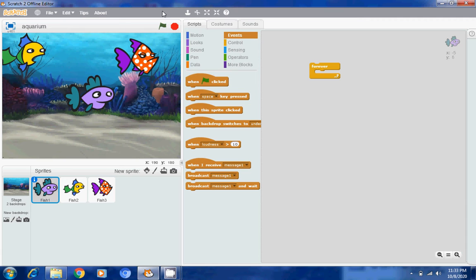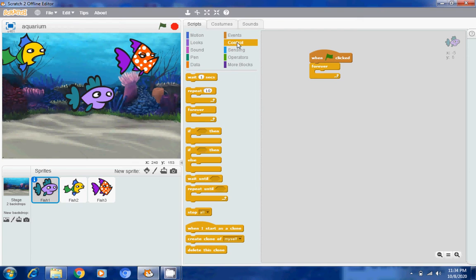Events, when clicked, because only when we click will this thing happen. So always take this when clicked, then we took the forever block, which was in Control. Now inside this forever block I'll set the rotation style left to right for this fish. This fish will move from left to right. So for rotation we have to go to Motion.